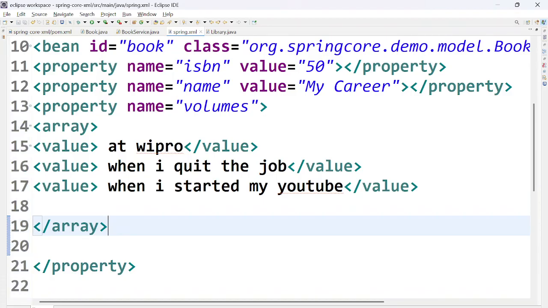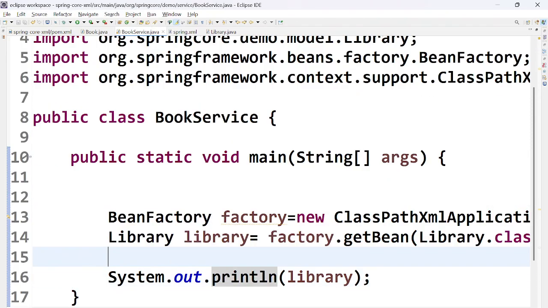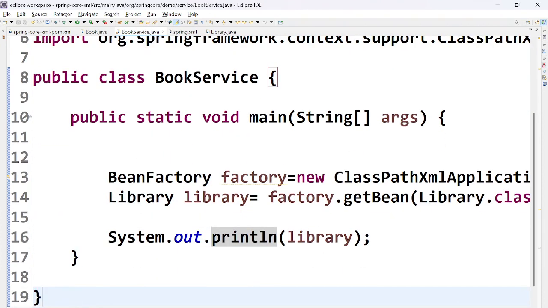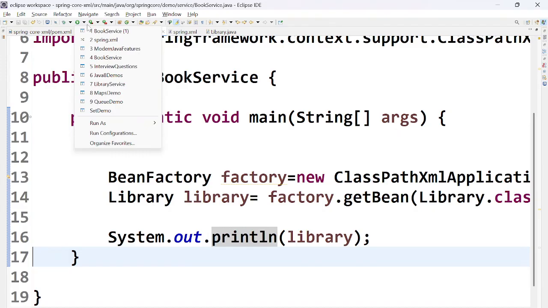So what I have done now is created an array there and initialized the array. This is how we initialize arrays, and obviously the next thing would be retrieving this particular bean in the service and checking out the values that are there. So this way we can configure it, and you can simply go ahead into your service. You have the library, and inside the library we are printing the library. Now obviously the library prints up everything, so let's go ahead and see that.